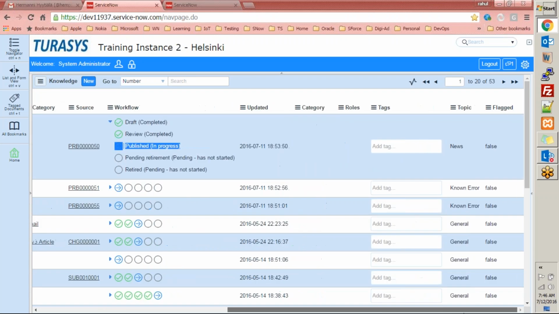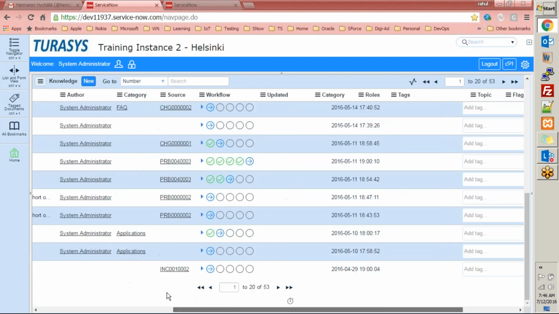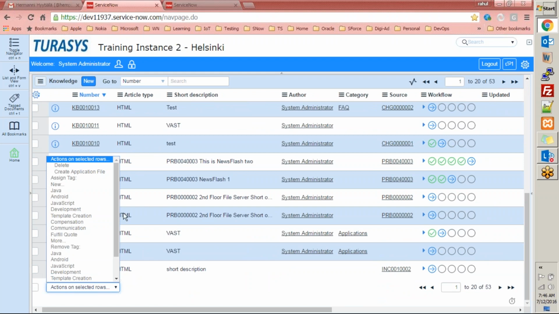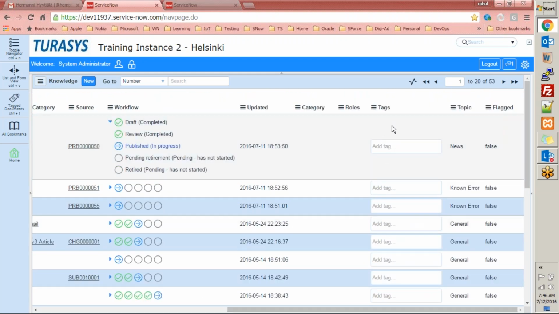Updated will show the date and time of when this update was done on the knowledge article. Category again is to decorate the articles. We'll come back to it. Roles are the roles required to access this knowledge article, so that's why you have this field here. You have tags. If you want to tag, those tags will appear here as well down the list. If you want to search on the basis of tags, you can use tags.